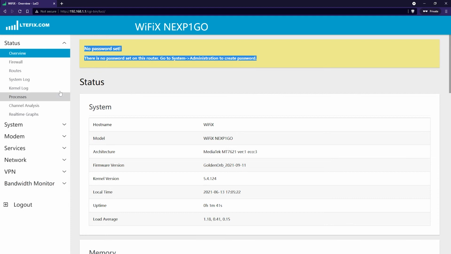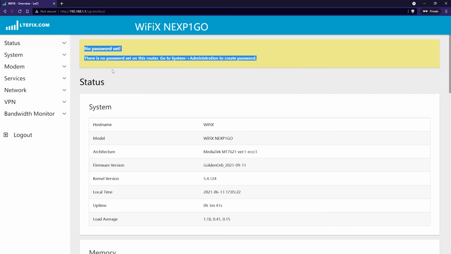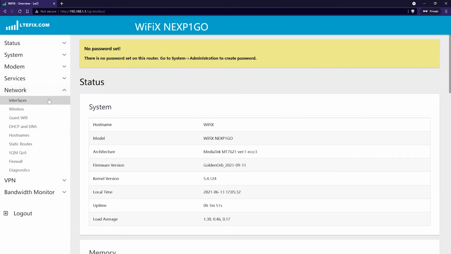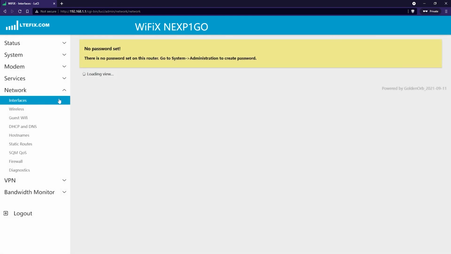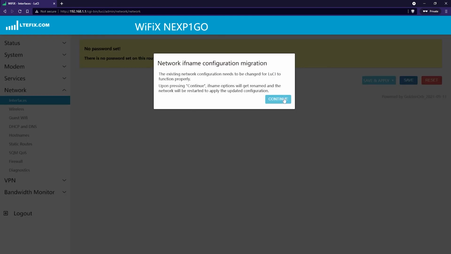One thing that we want to check after we've loaded the firmware in our settings is going to be under network interfaces. With this new version, it's an OpenWRT 21 based firmware. They've changed the way these interfaces work. So you're going to see that this thing comes up.